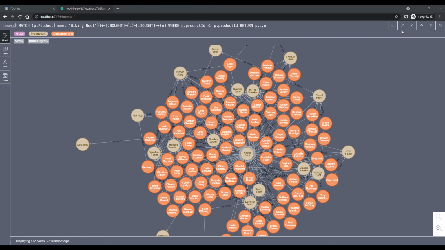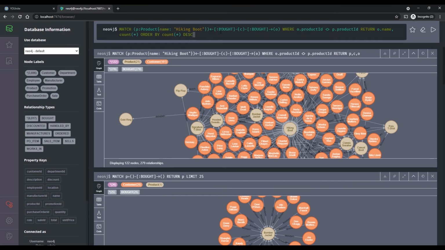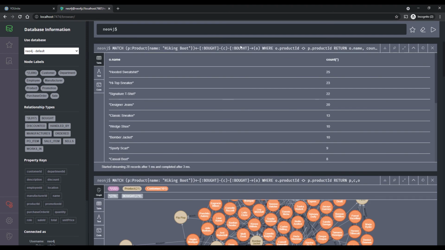So let's do an aggregate on this. So now I'm going to return the name of the product and then the number of hits we got. All right, so notice that this comes back as a table. At the top here, we got hooded sweatshirt, high top sneaker, and signature shirt. And we ordered this in descending order. So those three would be our top 3 products to recommend.